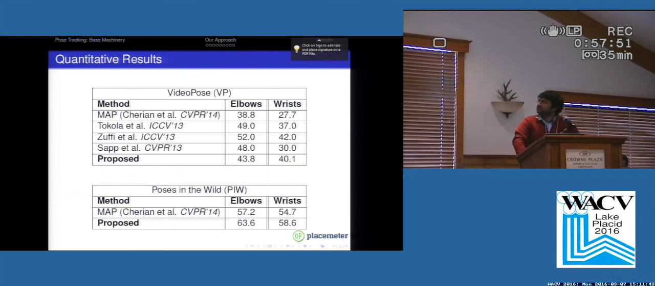These are some of the quantitative results. We use the base MAP model by Anoop Cherian in CVPR, and you can see in the table that between the first row and the last row there is a significant improvement.